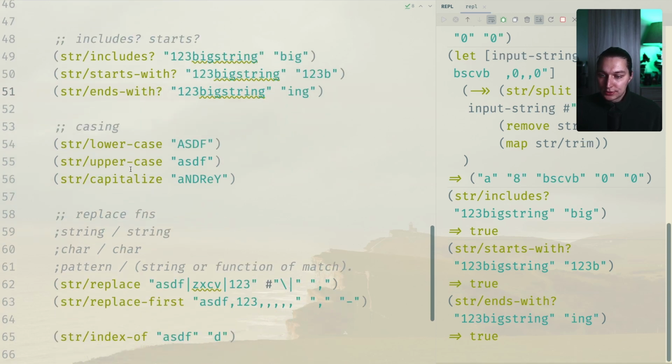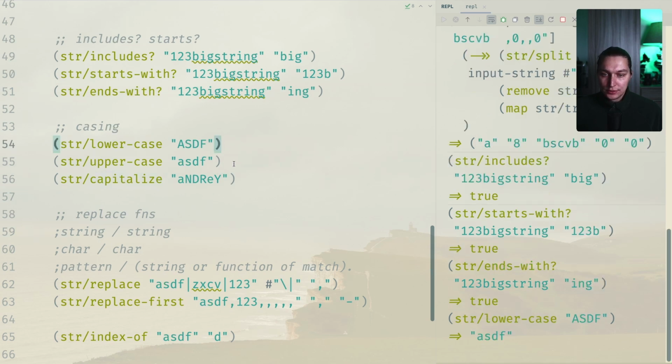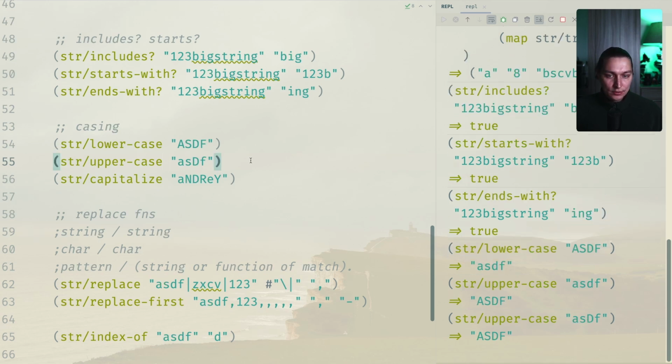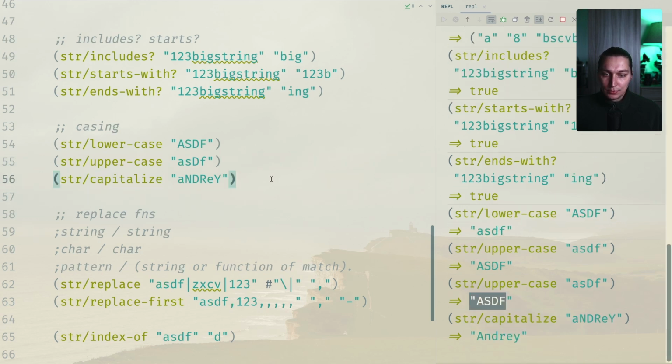Next set of functions is related to casing. So we have to-lower-case, to-upper-case, and capitalize. These two are straightforward. We just have a lowercase string, we have an uppercase string, and also if it's mixed casing, the result will be the same. And capitalize will do the opposite: it will make the first letter a capital letter, and the rest is lowercase.